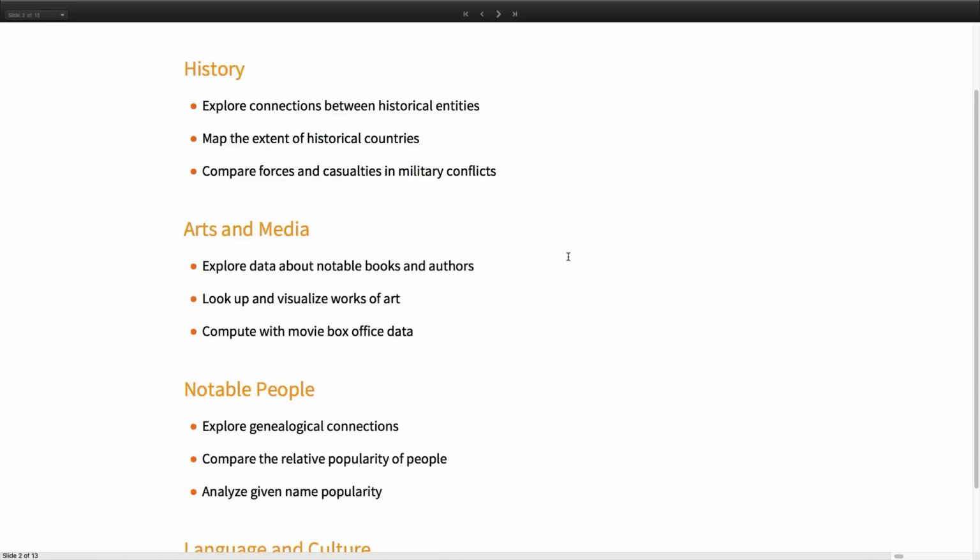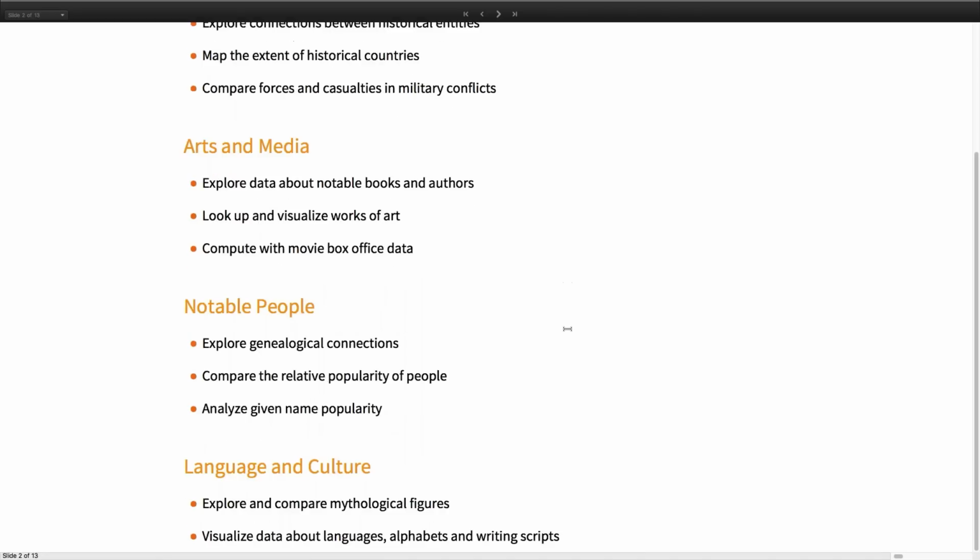Some things from culture and media. We've got information about lots of different media types. I've got some examples to go through just showing how to work with data about books, artworks, and also about movies. Another very popular thing that we've done a lot of expansion on is coverage of notable people across history and across cultures and different occupations.